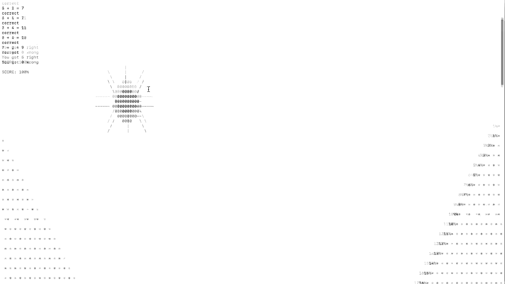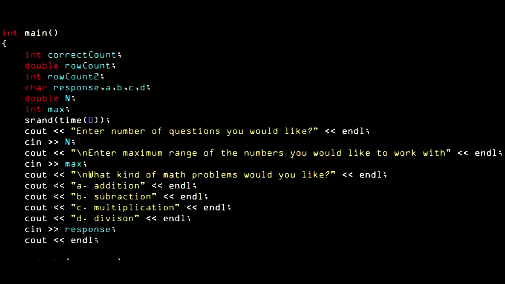Hello world! For our final project, we made a fairly simple math quiz in which the user can determine the number of questions, the type of operation for each question, and the range of numbers in which each problem will consist of. The program then calculates the user's score as a percentage and generates scenery with a mountain whose height is determined by the user's score.